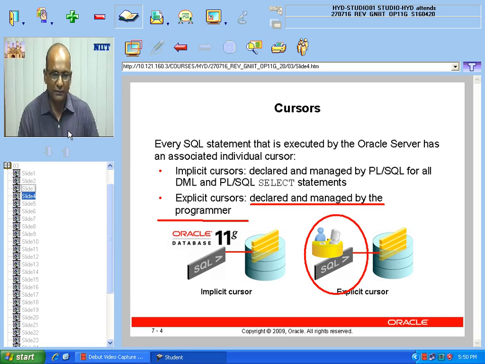As part of this, I want to share certain points with you all. I request you all to analyze those technical points so that you can easily understand the cursor. Any questions so far?